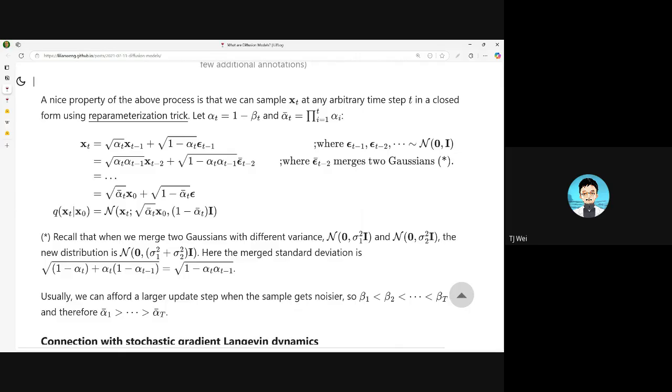Sorry. Like what we wrote before. You can see that we scale xt minus 1 a little bit, and we also scale the standard normal distribution a bit. So xt can be written in this formula.